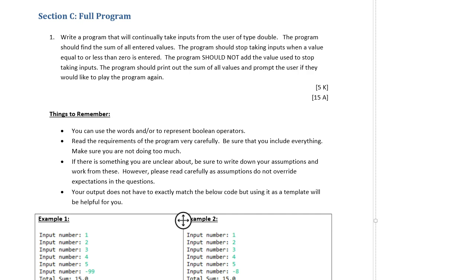Write a program that will continually take inputs from the user of type double. The program should find the sum of all entered values. The program should stop taking inputs when a value equal to or less than 0 is entered. The program should not add the value used to stop taking inputs. The program should print out the sum of all values and prompt the user if they would like to play the program again.